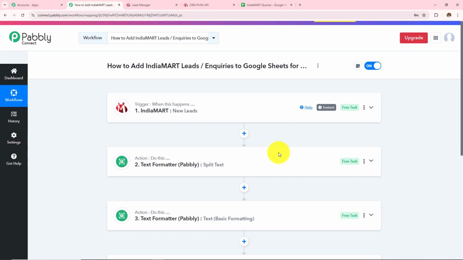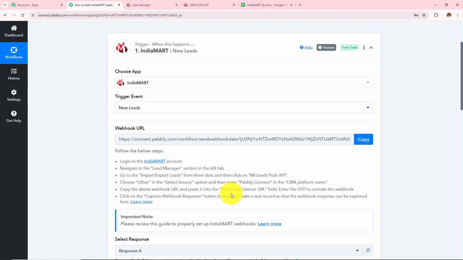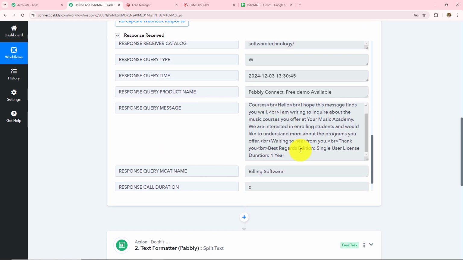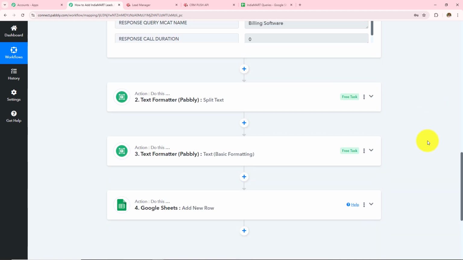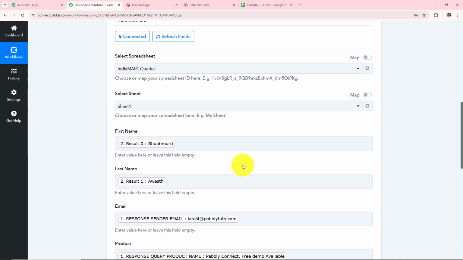So now to summarize, we took IndiaMART as a trigger application, where we made a connection with Pabbly Connect with the help of this webhook URL. We sent a test query from my profile to my business and received the response here in Pabbly Connect. After which we moved to the next step, where we took Google Sheets as our action application. We made a connection with Pabbly Connect and entered all the details with the help of a process called mapping.